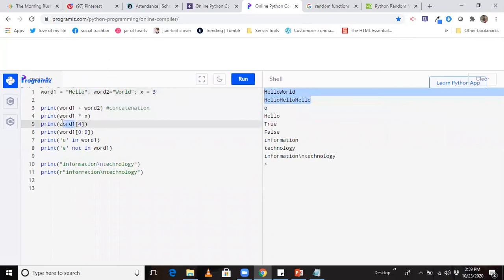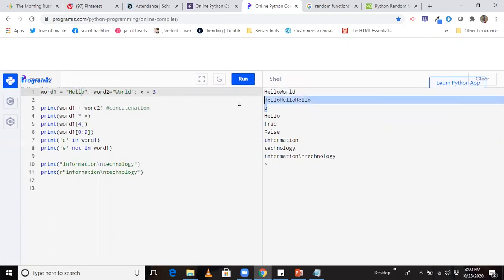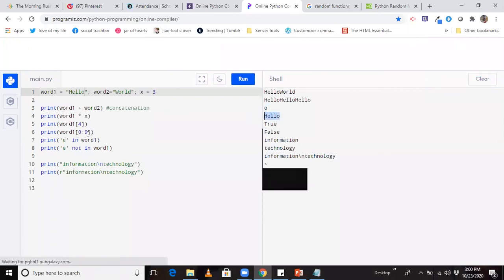Next is slicing. So, na-try natin ito kanina. Hello. Index 4. 0, 1, 2, 3, 4. So, labas. Output is O. Another is substring slice. 0, index 9, or 9 minus 1, which is 8. 0 to 8. Since wala naman siyang 8, ang kukunin niya is yung buong value.